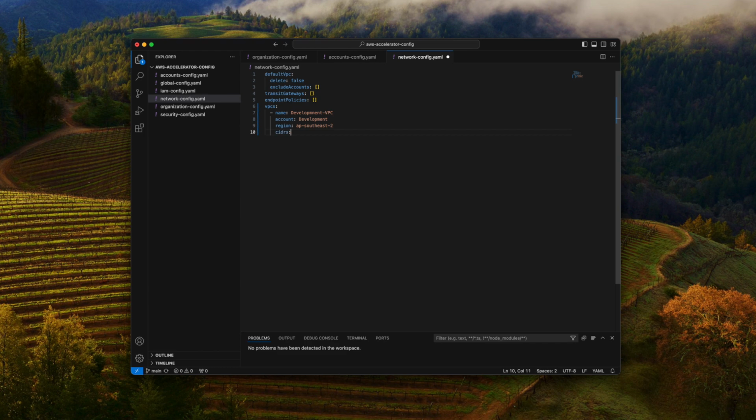So let's now specify a CIDR range. We'll just go with 10.0.0.0/16, and we're going to put some other settings in. We're going to say internet gateways. We'll say no, I don't want internet gateways, so we'll say false. We'll now set the instance tenancy, so we'll just keep this as default.